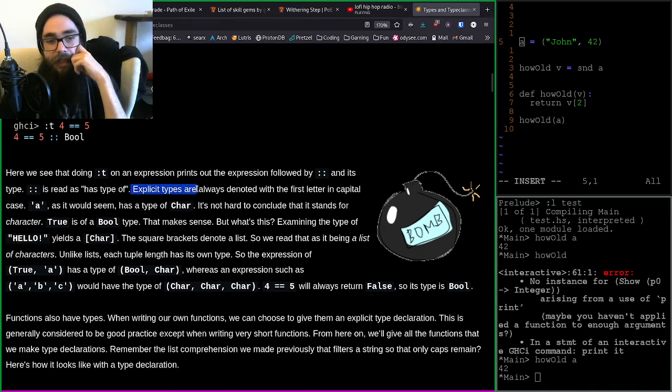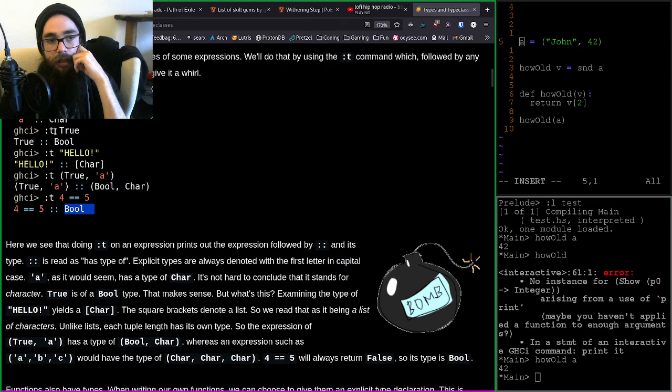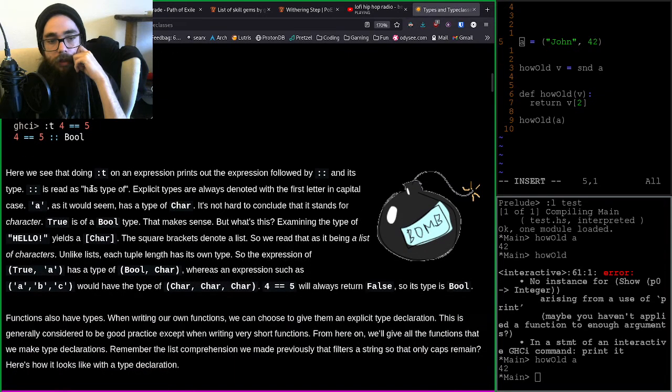Right. Explicit types are always denoted with the first letter in capital case. Oh yeah, they have a capital Bool. So what is a tuple and a list? Are those implicit types?